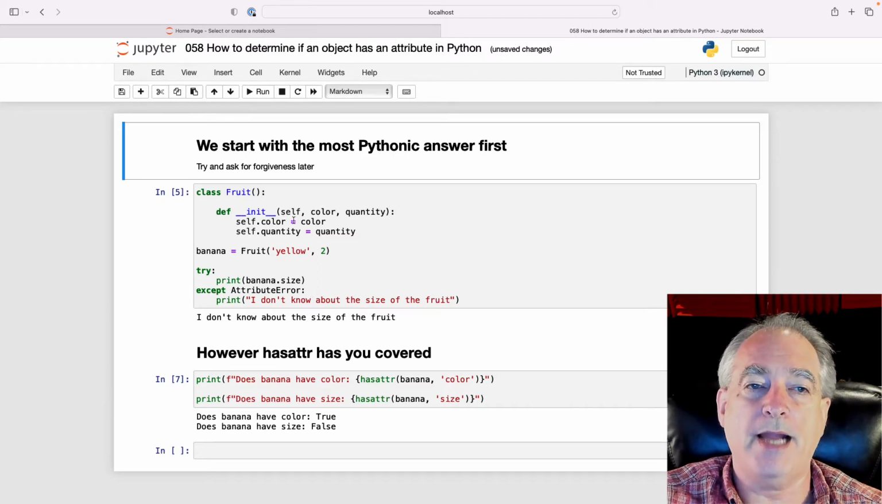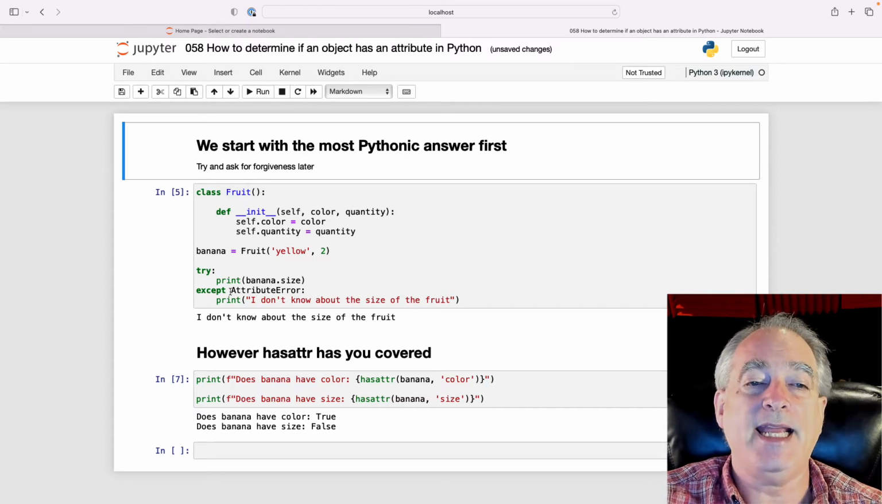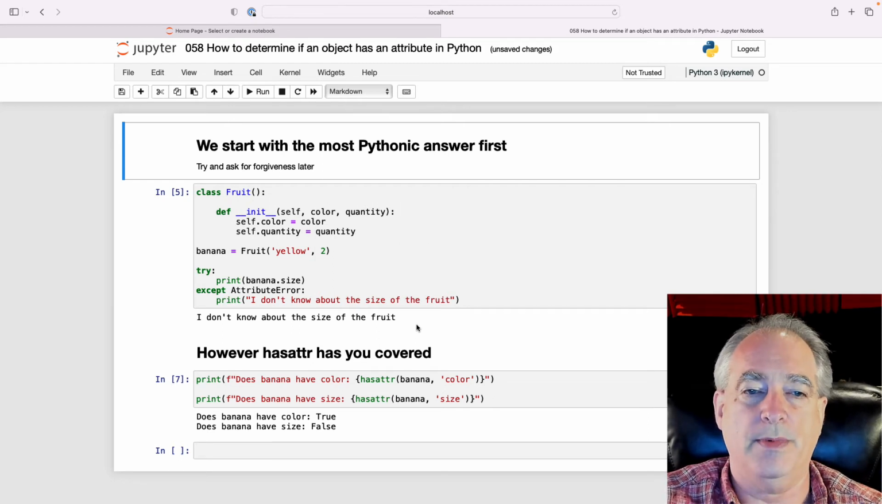And so here I created a fruit. That fruit has two internal properties, color, quantity. So I create my banana. I have two yellow bananas, and I try to print the banana size, which it doesn't have a size, and I catch the attribute error and say, hey, I don't know about the size of the fruit. Of course, you could do something else in your production code.